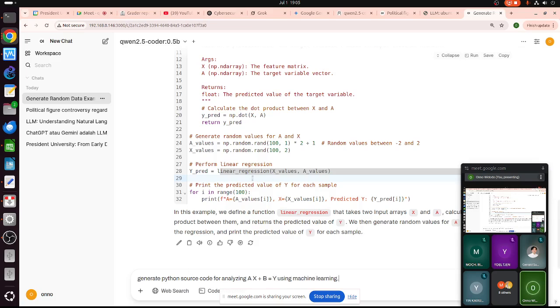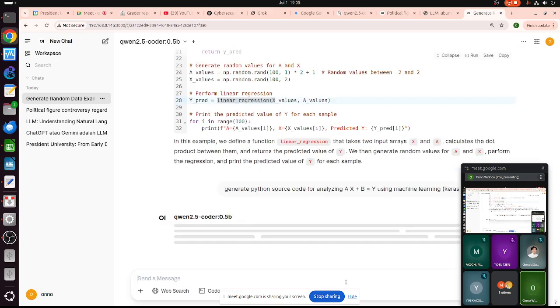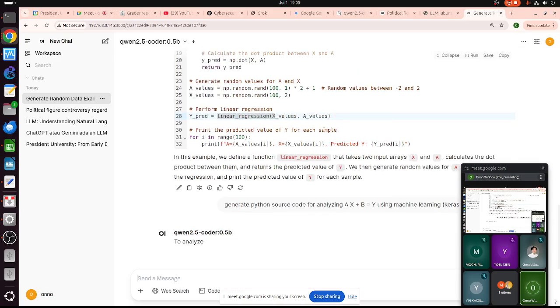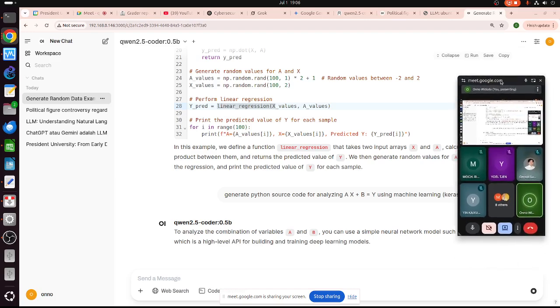So this is wrong. This is not machine learning. This is like linear regression. That's not machine learning. Neural network. Okay. So hopefully you get the idea how to do things.